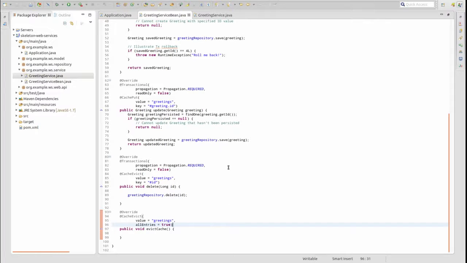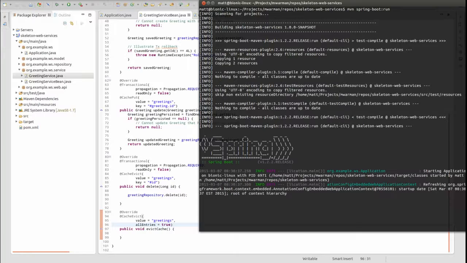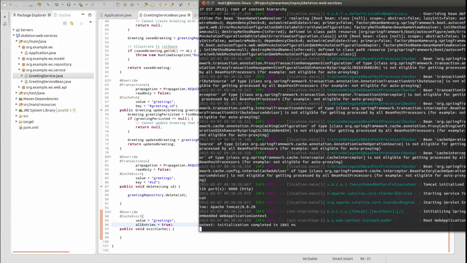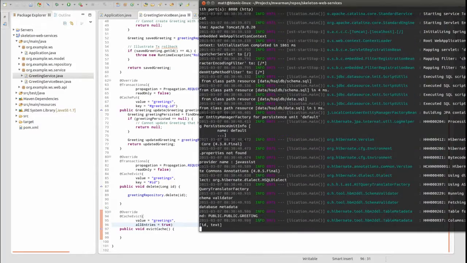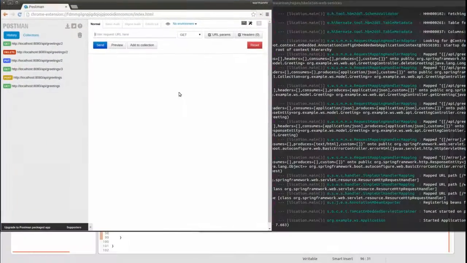Let's run the application and see our hard work in action. Open a terminal window and change directory to the project base directory. Type mvn Spring Boot Run to start the embedded Apache Tomcat server on port 8080. I'm going to open my RESTful web service client and test the greeting web services. I expect to see the same responses since I've not altered business logic.